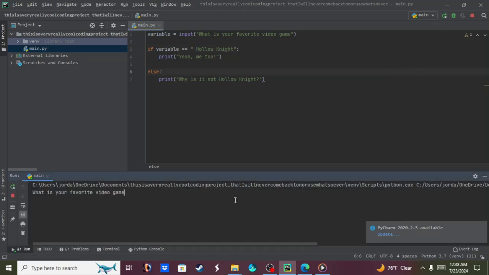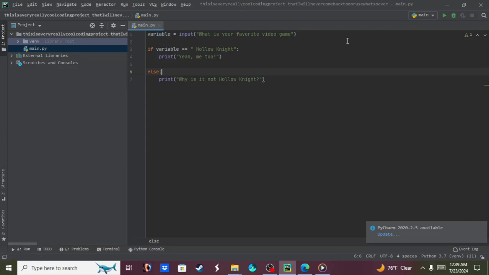But if we do a space just the way the computer wants, because the computer can't just recognize it. It can only recognize this specific response. So you have to do all the requirements. Space, capitalize, and then boom. And then we hit enter. Yeah, me too. But I am kind of the computer supposed to replicate me. We're not going to ask how this is a really cool coding project that I will never come back to or use whatsoever, main.py. We're not going to ask about the lore. It's pretty crazy lore, but we're not going to talk about that.